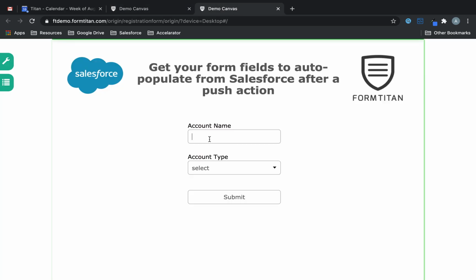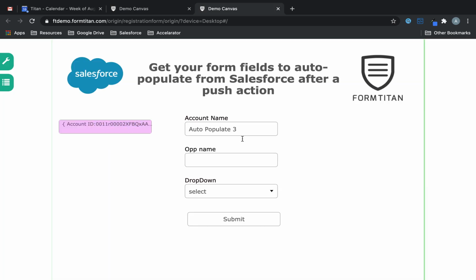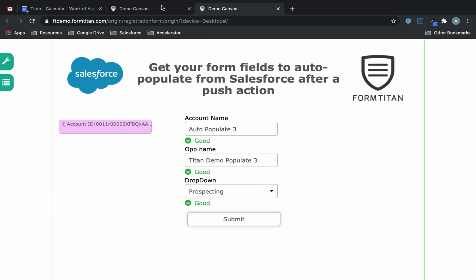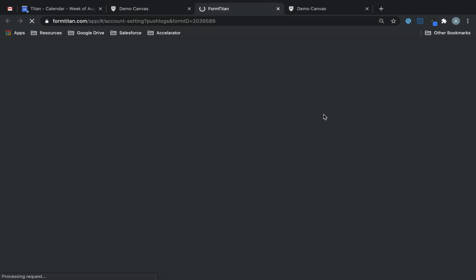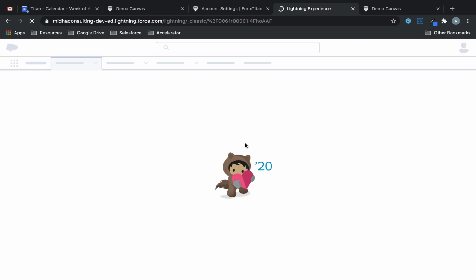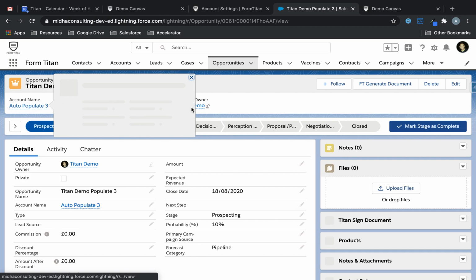So I'm gonna say auto populate 3. And what this is gonna do, as soon as I submit it, the ID is gonna get passed here, which has now populated it over here. So now I can say Python demo populate 3, and we know the stage is prospecting. So if I click submit, it's going to go ahead and create my data. Now let's go and have a look in Salesforce. As you can see, there's my opportunity. Let me log in. There's my opportunity, there's my account, and it's all that simple.